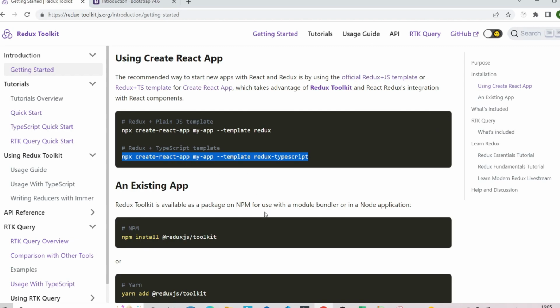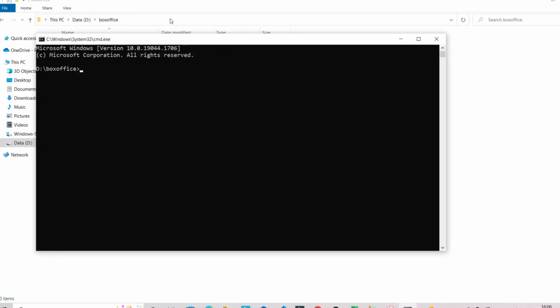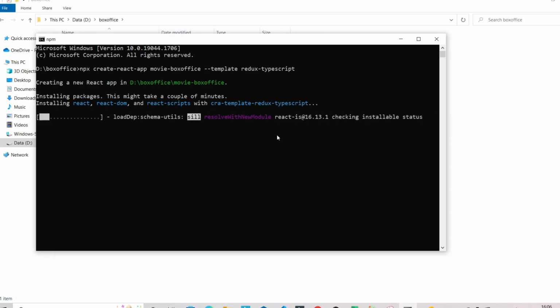So let's copy this command, and I'm going into this directory, and I'm going to open a command prompt, and let's just paste that command. And I'm going to give my app name over here like movie box office. Okay, so let's hit enter, and it's going to take around 2 to 3 minutes to set up our project. So I'll be back once the project setup is complete.